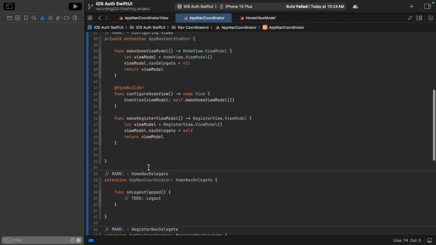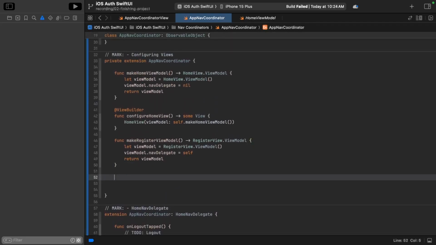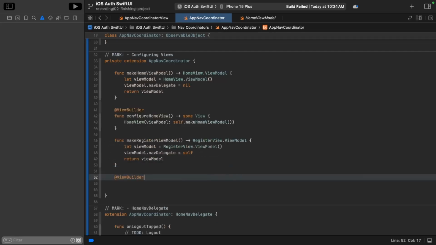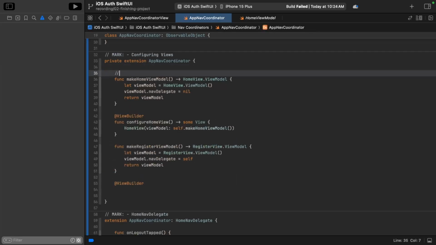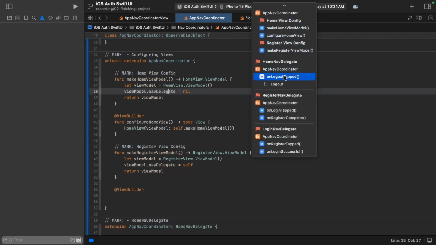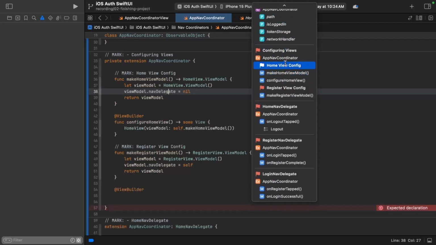Okay, so now that we have all the delegate methods done, we can continue on this. So we're going to say another view builder. Oh, we could probably also mark these too. And if you're wondering what these ones without the little dash look like in here, pretty much the exact same thing. They're just nested a little bit.